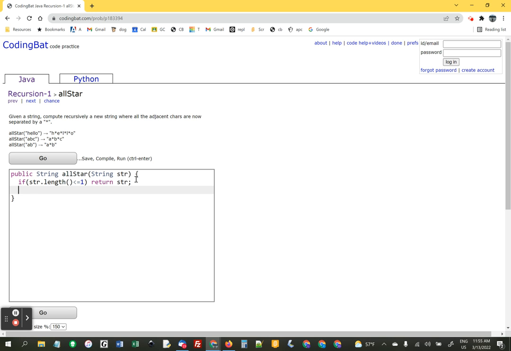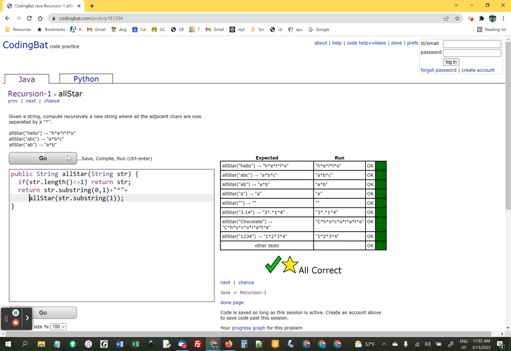Otherwise, we're going to return str substring 0, 1 plus star plus allStar of str substring 1, the rest of the string. I wish I could pardon me, show you all that without it rolling off the end, and I just did. That could be it. Well, look at that.